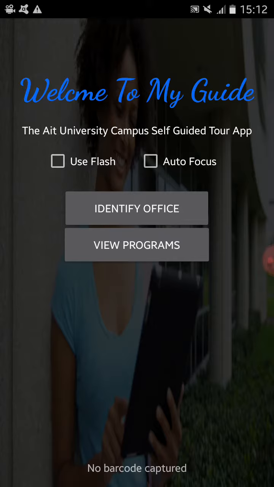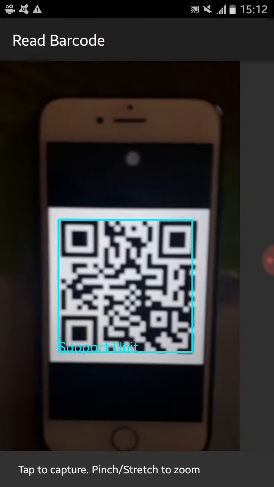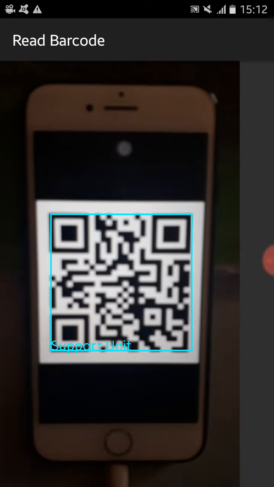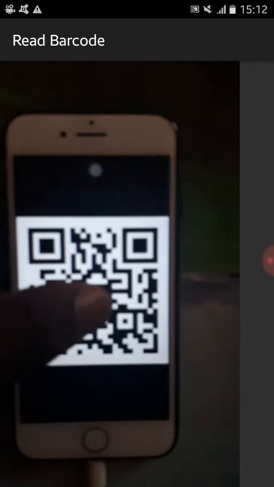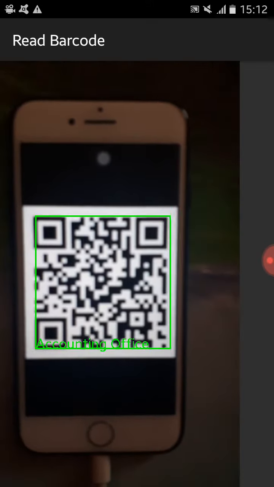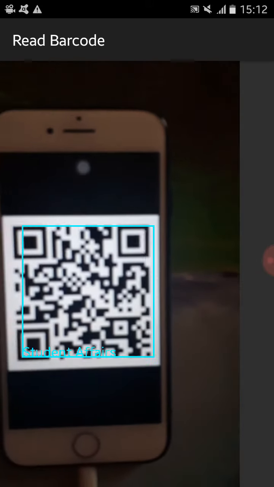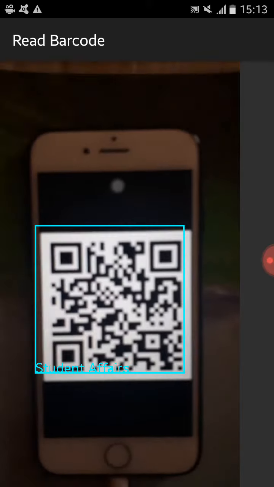When you choose Identify Office, you click this button, and then it takes you to where you can scan your QR code. And now this is the QR code for support units. We created other QR codes for this is accounting office and this is student affairs. So now let's get information for student affairs. We tap on this.